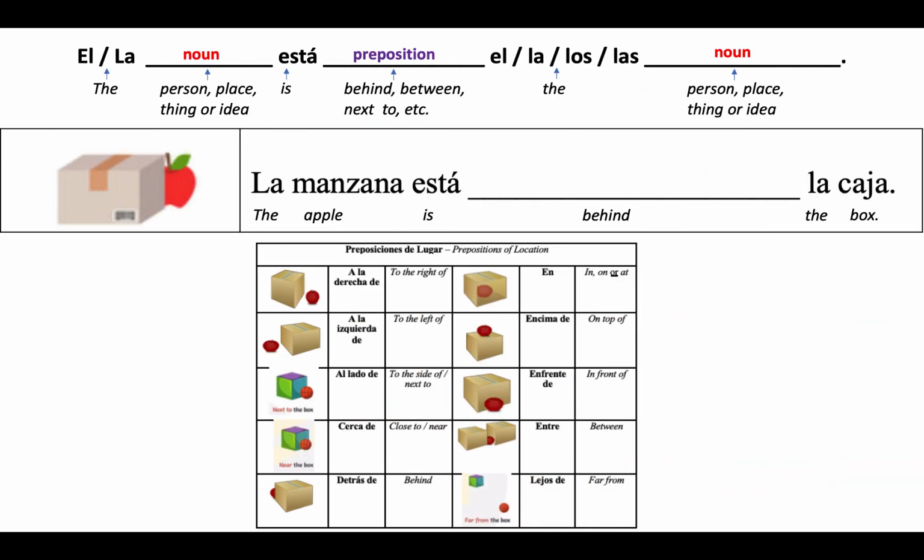Let's start with this first one. The apple is behind the box. La manzana está. Now we have to think, what's that word for behind? What's that prepositional phrase? If you look at this resource, we can find that word behind right here, which in Spanish again is detrás de. So to complete our sentence, la manzana está detrás de la caja.